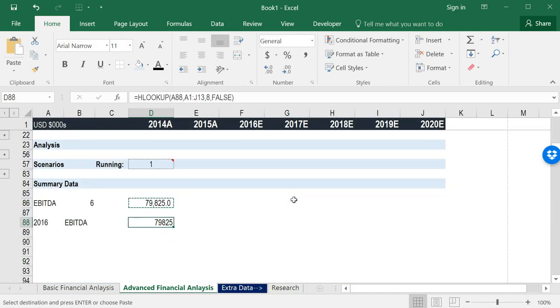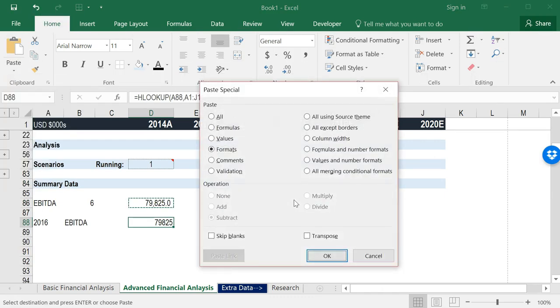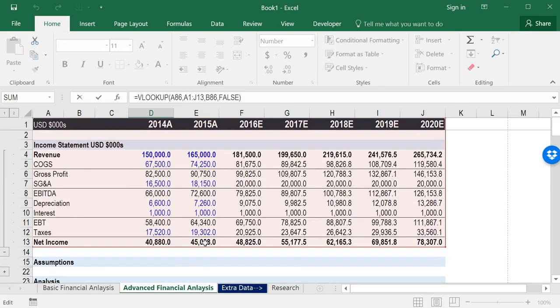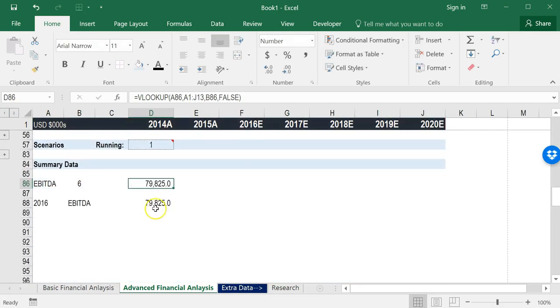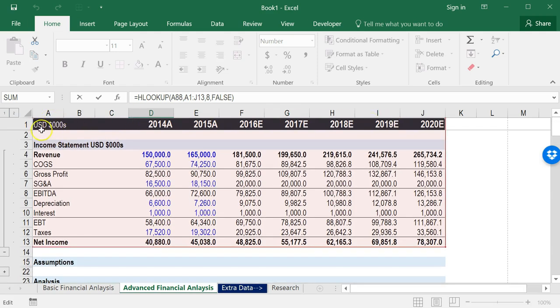So I'm going to now paste here, paste special, so I've got the right formatting. So now we can see here that there are two different ways to come at this. One is with a vlookup, where I'm looking vertically and outputting a column. The other way is with an hlookup, where I look horizontally for the year and then output a row.